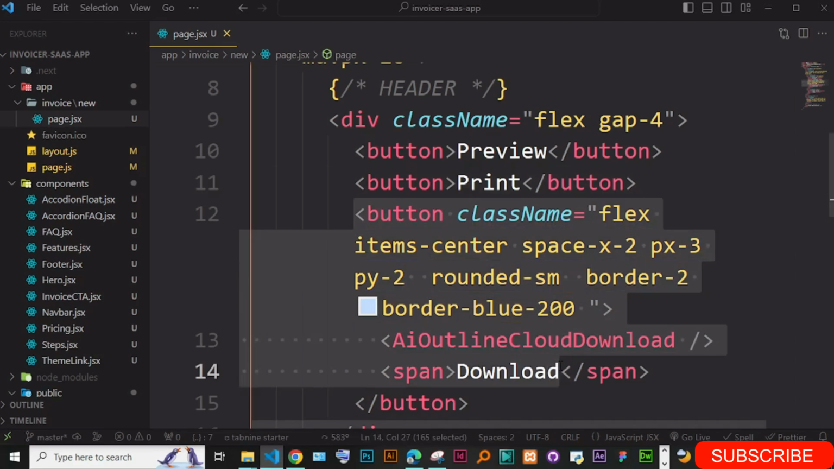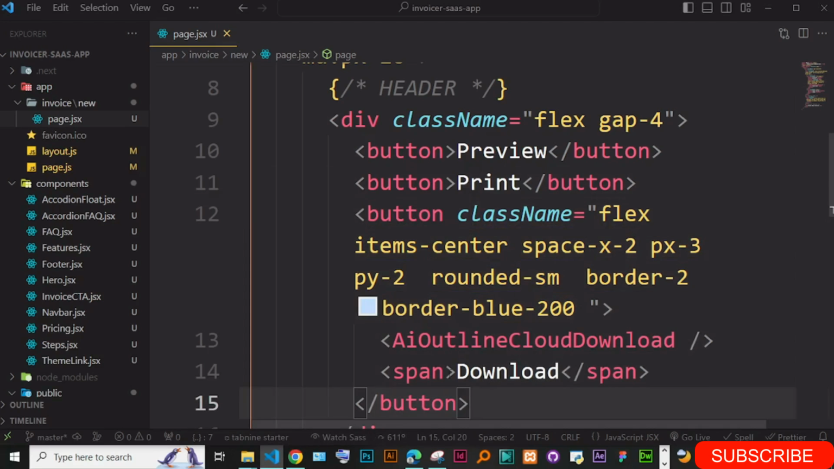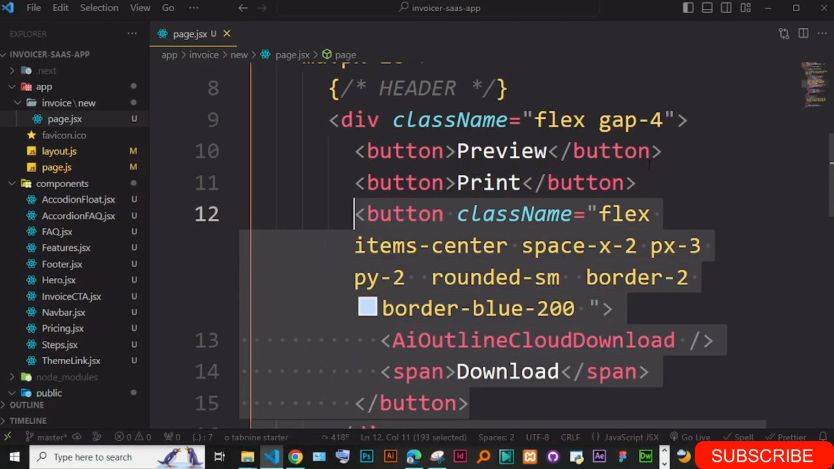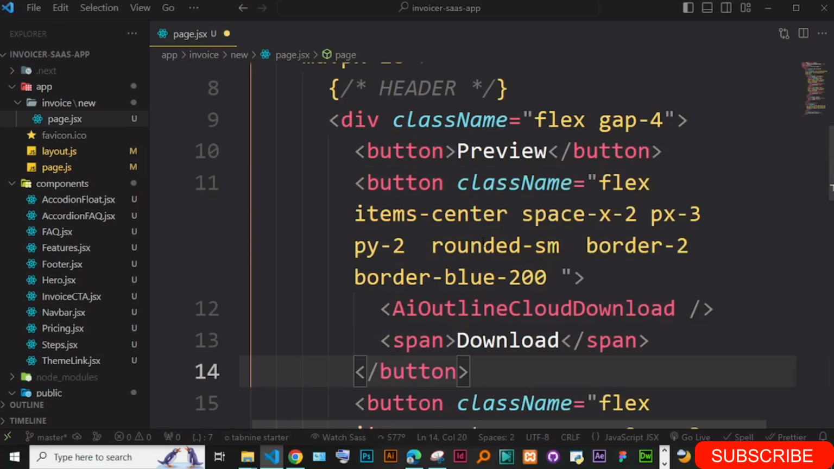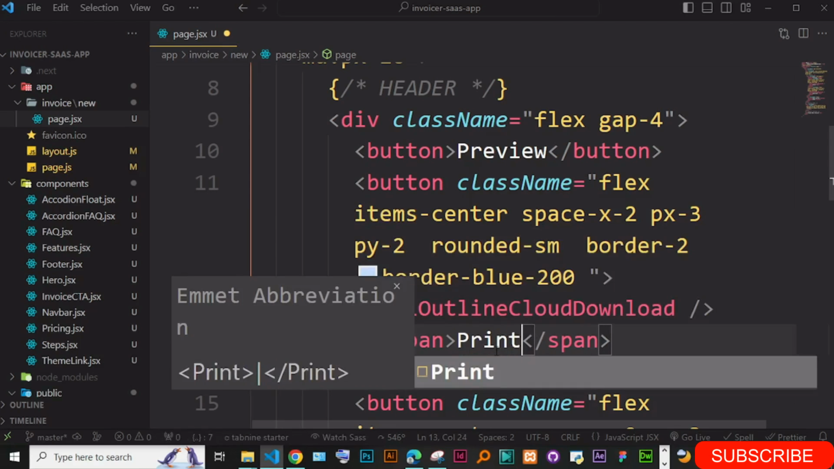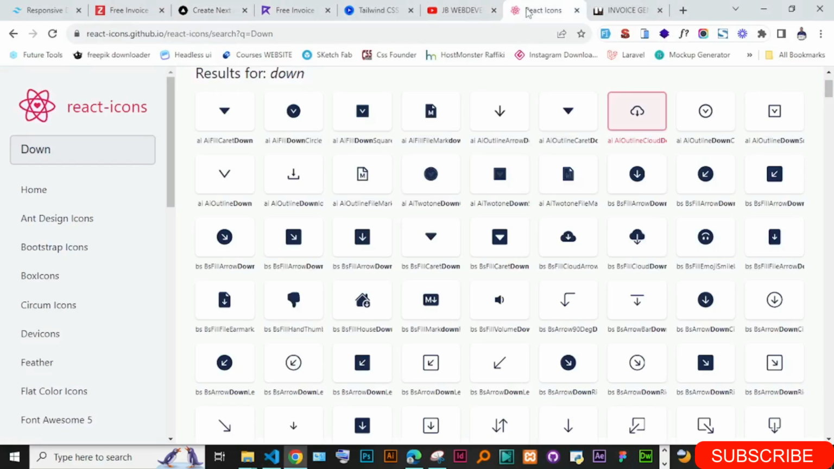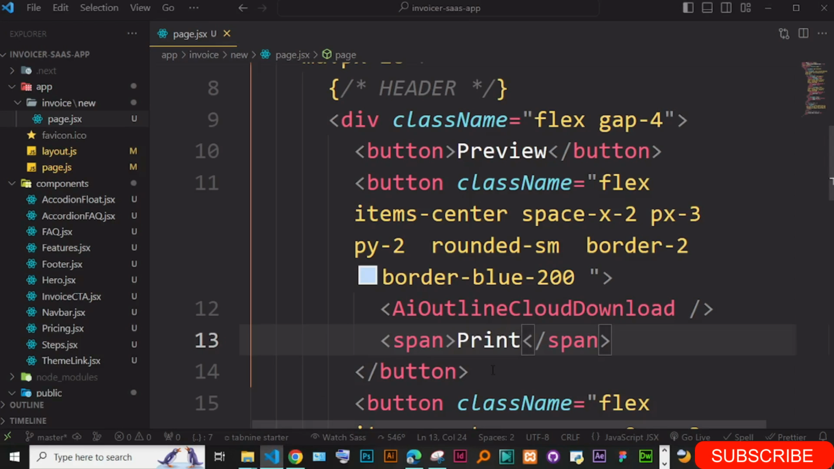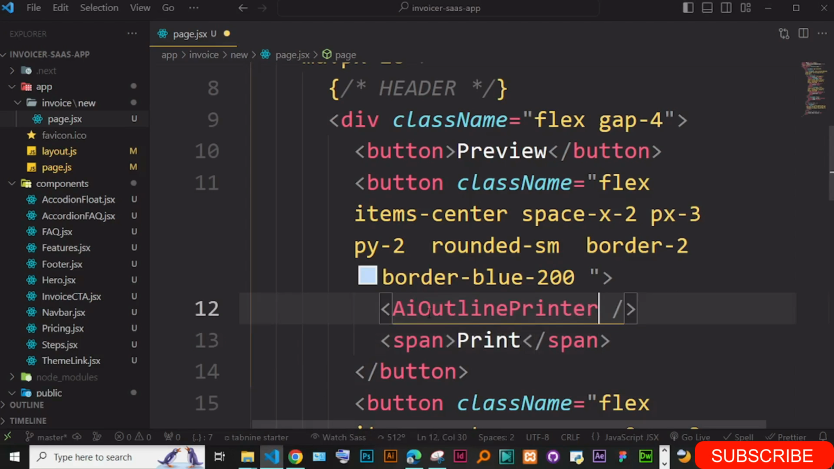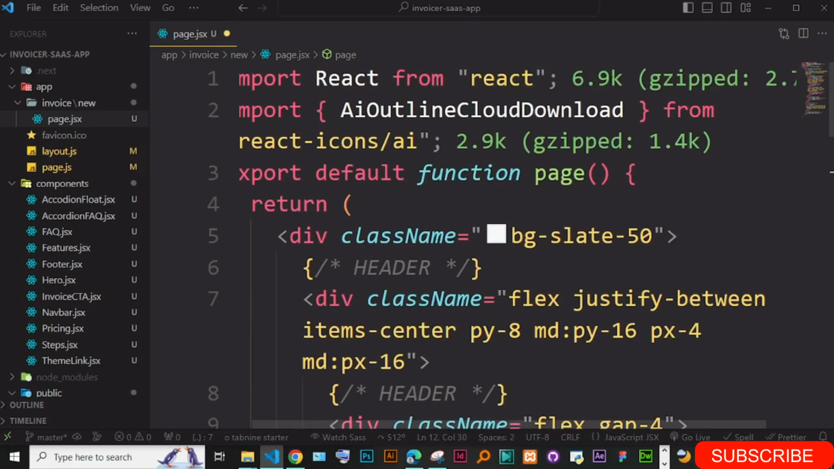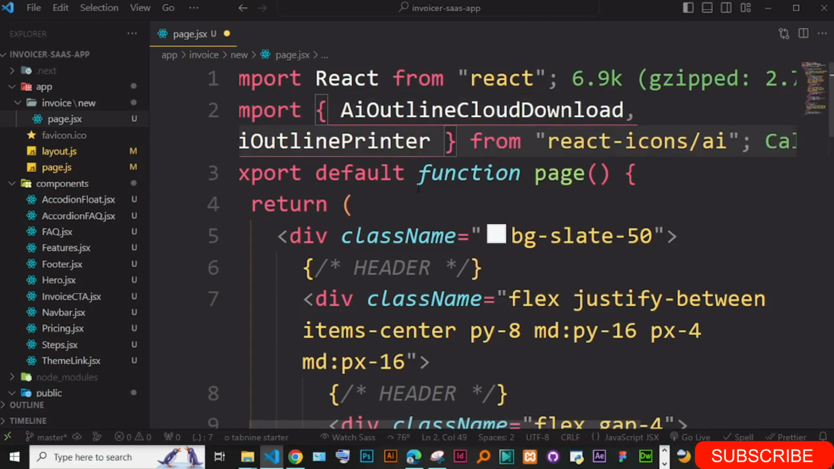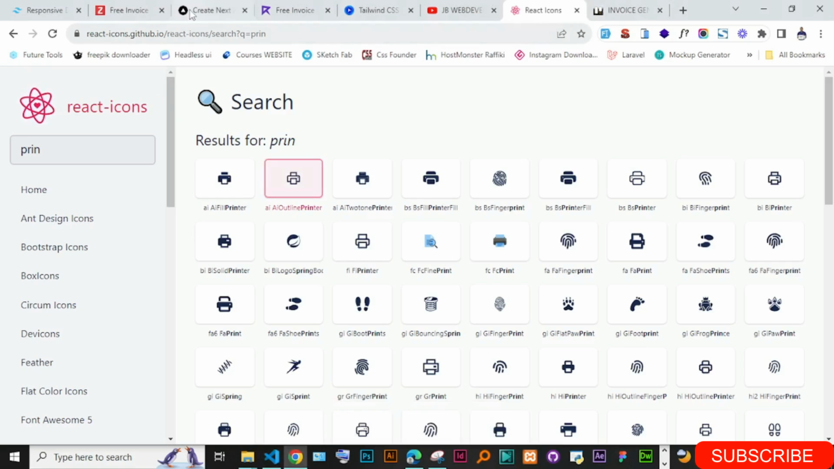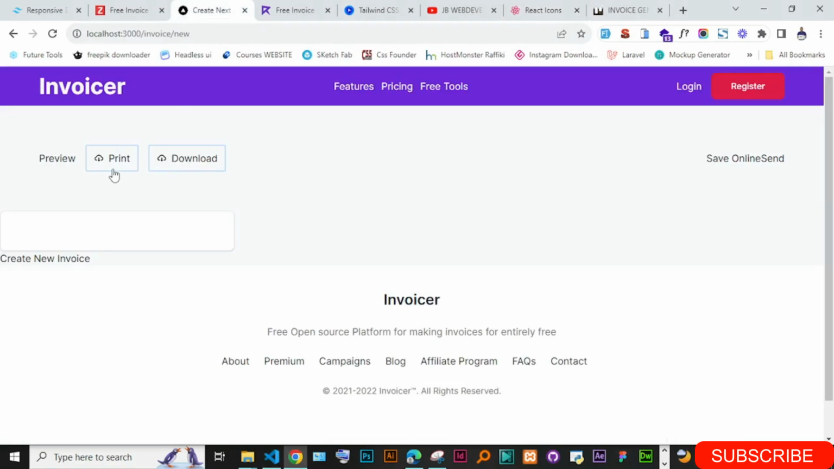So the second one is going to be print, so copy this and put it on this print. So let's change this to print, and let's get a printer. So just get an icon for print or printer. So just get this AI and go and replace it with this. And the good thing is it comes from AI, so just put a comma here. Okay, the third one, so we now have 2.